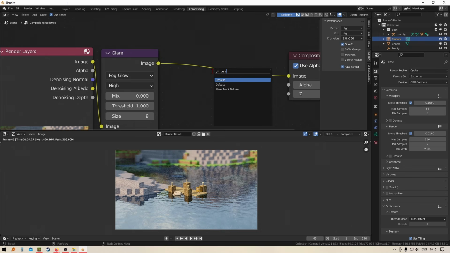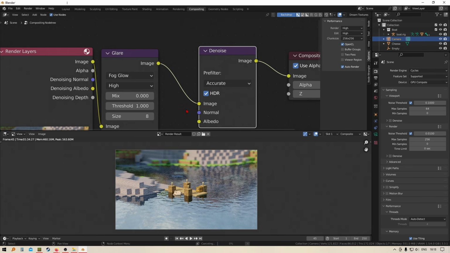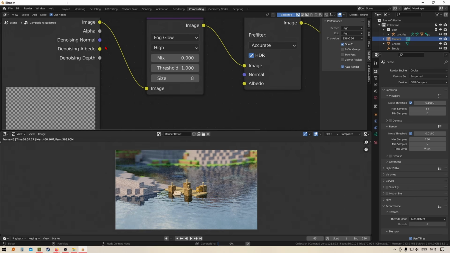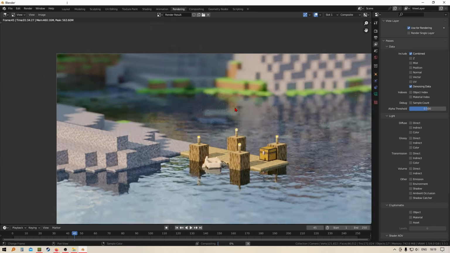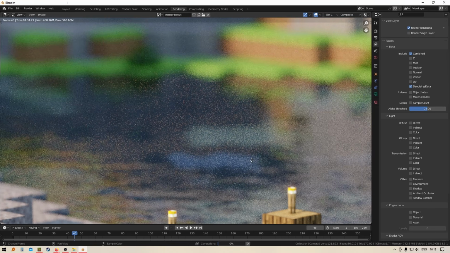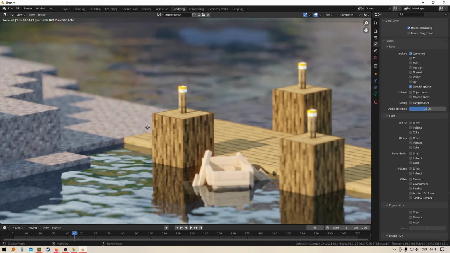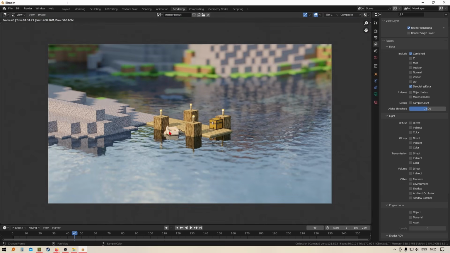And now I can add a denoise node in between here. Make sure it's accurate because I like accuracy. Then we're going to fill in denoising normal to denoising normal, denoising albedo to denoising albedo. And just before it calculates, here is the noise as a before, and here's the noise afterwards. Look at that. So now all the noise is gone. And that is that. The image is done.